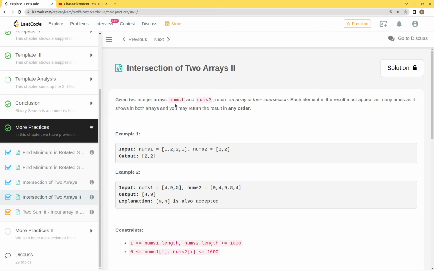So given two integer arrays, nums1 and nums2, return an array of their intersection. Each element in the result must appear as many times as it shows in both arrays, and you may return the result in any order. So that means we don't handle duplicates, we just search one by one. That sounds simpler than the tab 1.